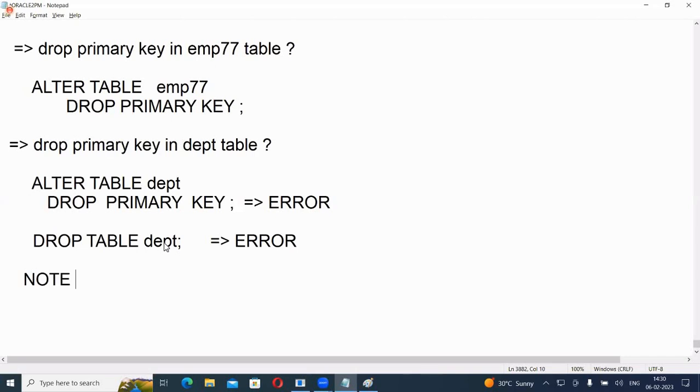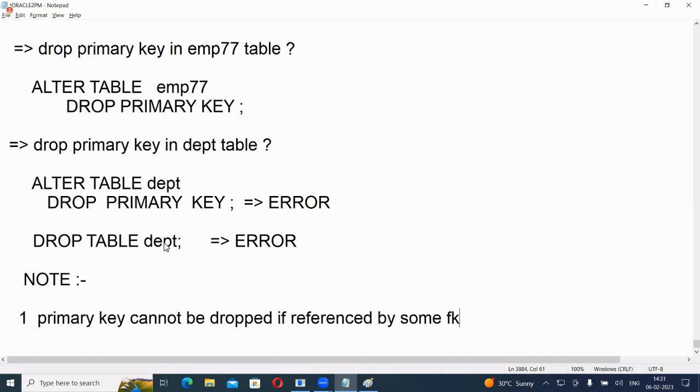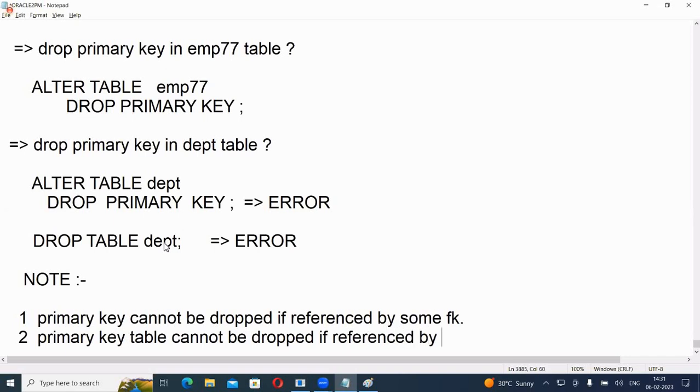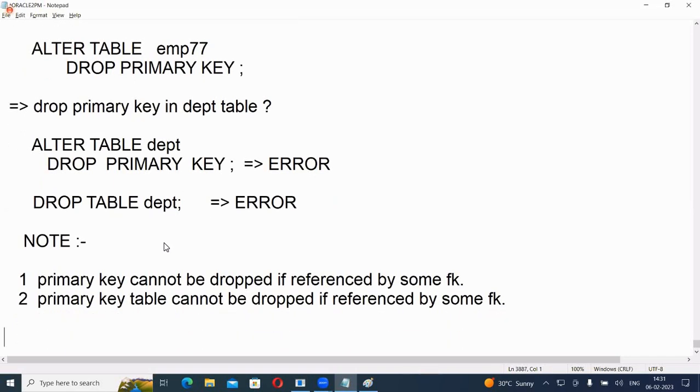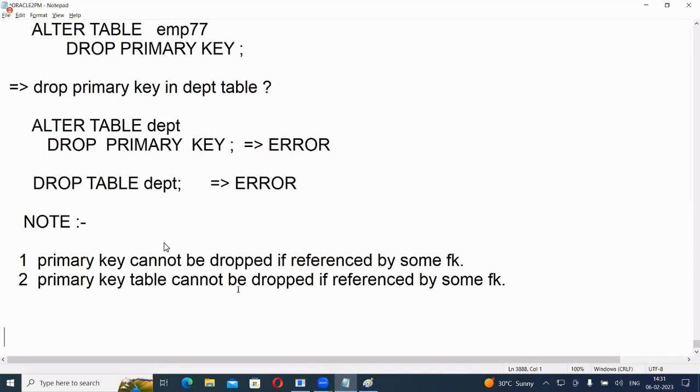What are the points? One point is what? A primary key cannot be dropped if referenced by some foreign key. Next, a primary key table cannot be dropped if referenced by some foreign key. So these two actions are not possible if a primary key foreign key relationship exists.